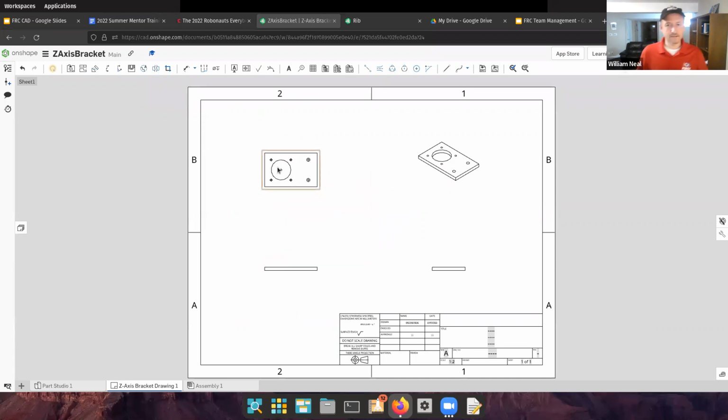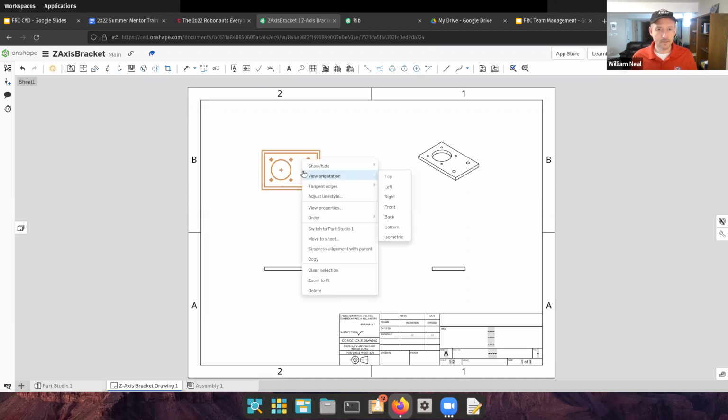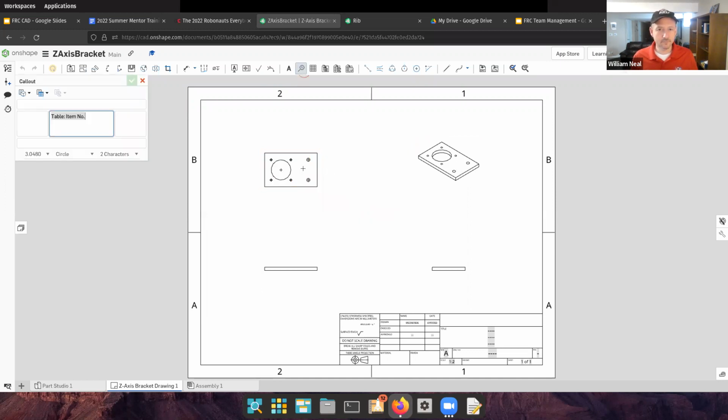So that's something definitely, I'm not really using a lot of the space here. So there may be a way to make my part a little bigger. I'm not sure about that right now.